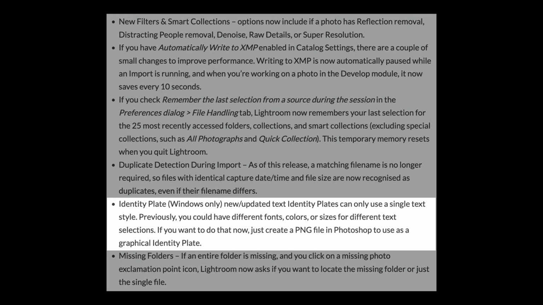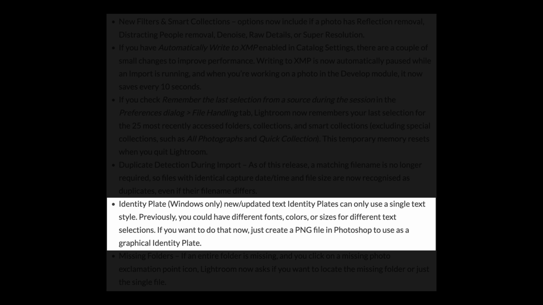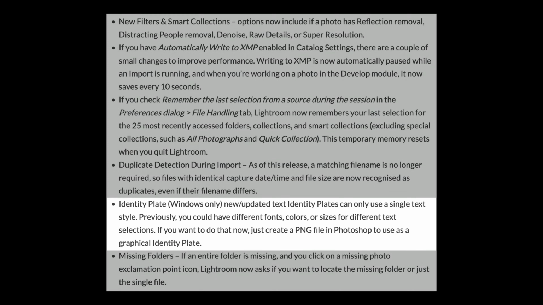They've made some slight changes for Windows users with the identity plate. Windows users, your identity plates can only use a single text style. Previously, you could mix different fonts and colors and sizes. If you want to do that now, just create a graphic, create a PNG file in Photoshop, and use that as your graphical identity plate.